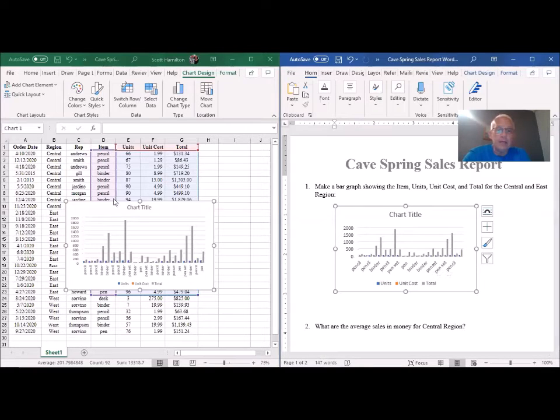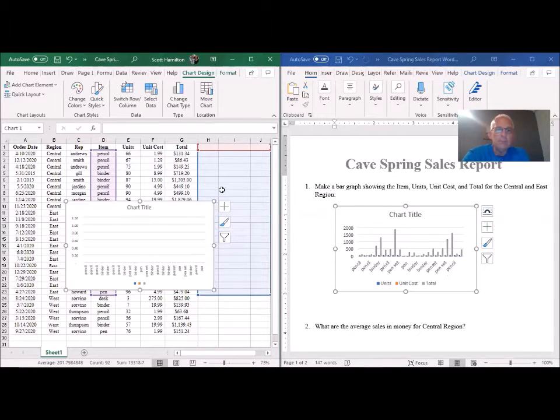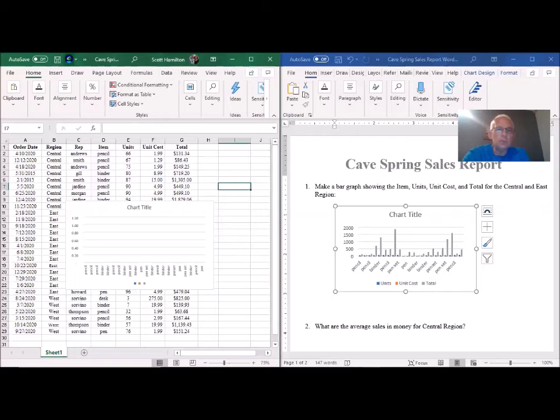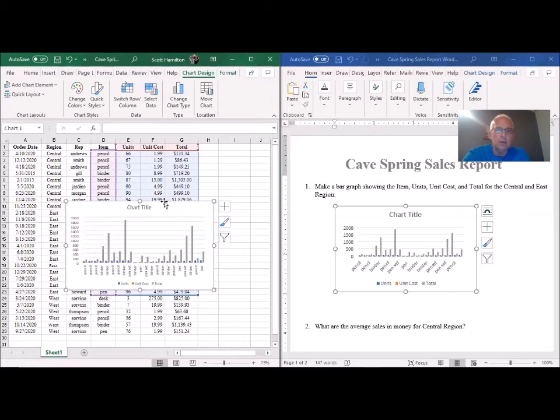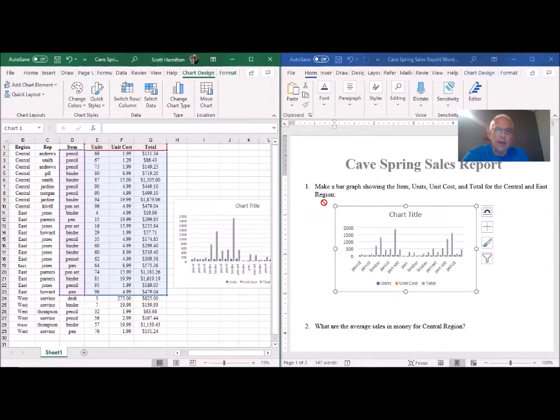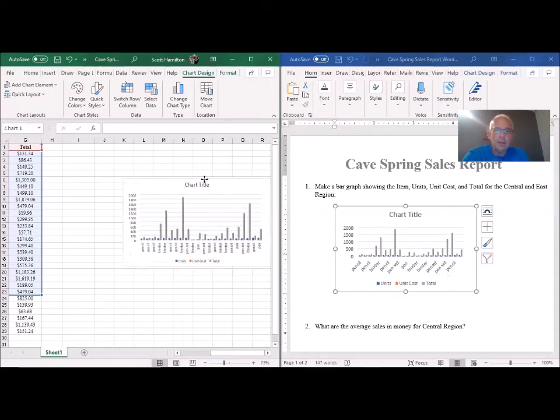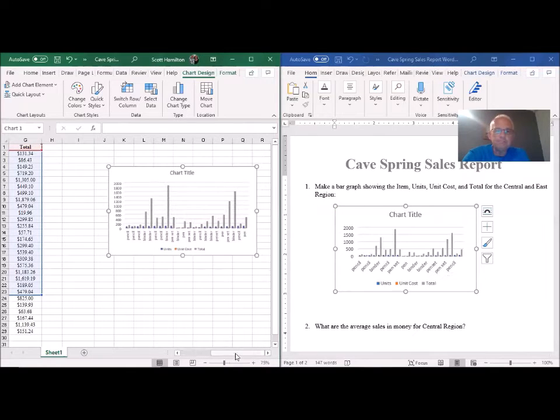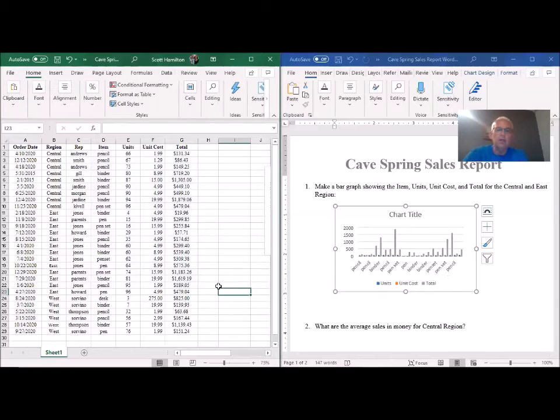That's how you do that. Now, what you want to do is get this one out of the way. Let me just undo that. There we go. I want to get this graph out of the way, so I just bring it over here. I'm going to come back over here and click off of there. Always click off of there after you have created your graph. Once you've created your graph, click off of it.